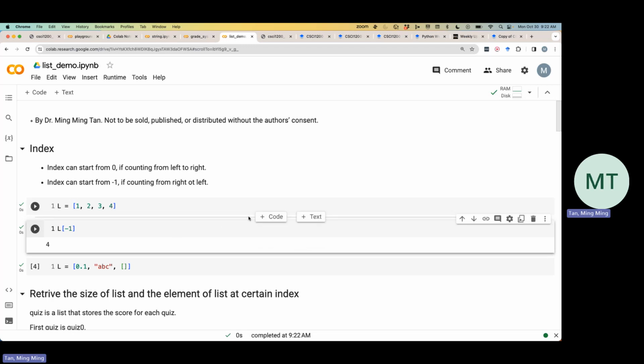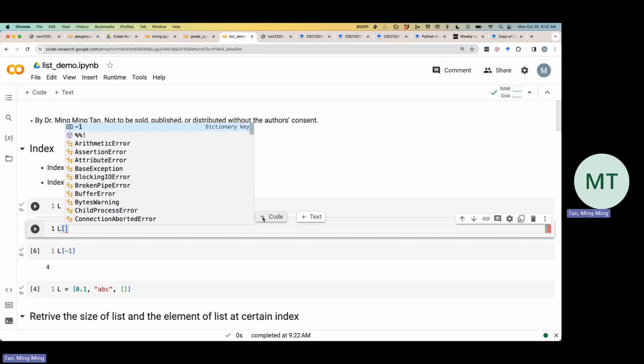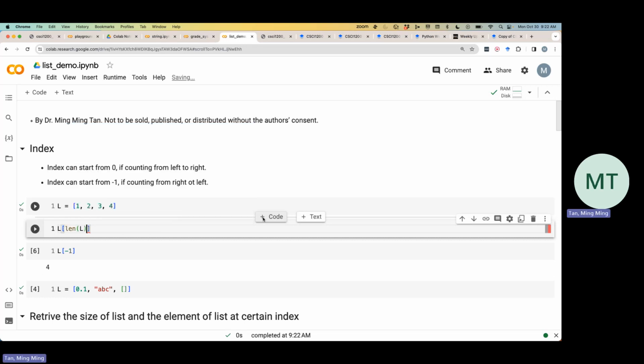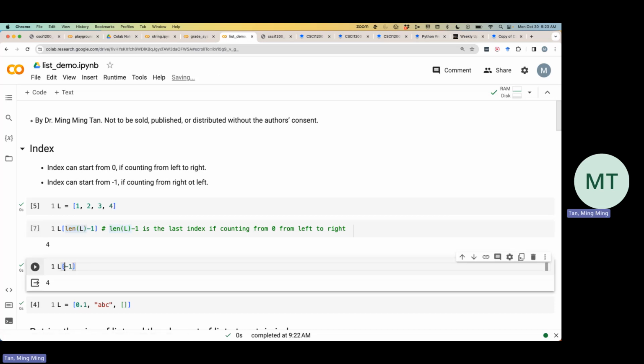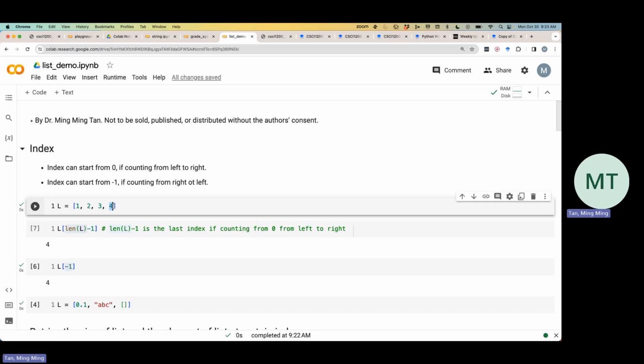So basically, if I want to know the last index, counting from 0, that will be length of L minus 1. That will be the last index for the last element. Okay, it will be 4. So length of L minus 1 is the last index if counting from left to right. But that will require the computer to compute the length of L first, then subtract 1, and start counting from 0. So there is a shortcut where you just do L[-1], and you automatically retrieve the last element.